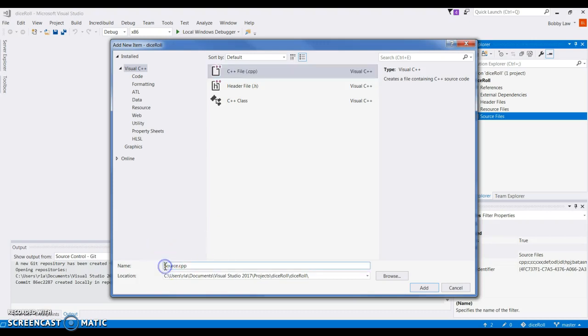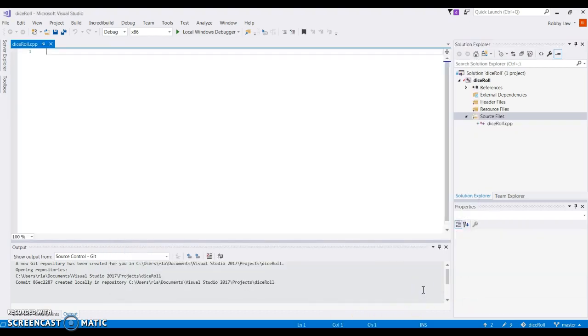So again, we need to name it, and you'll see there that it's got a .cpp extension. We'll just call it Dice Roll, as we did before. Again, you've got a location, so if you want to know where this file is stored, then pay attention to that location, because it's quite important. And we'll click Add. Now when we click Add, you'll see that in the Solution Explorer we've got diceroll.cpp, and over here we've got the blank empty file waiting to be populated.